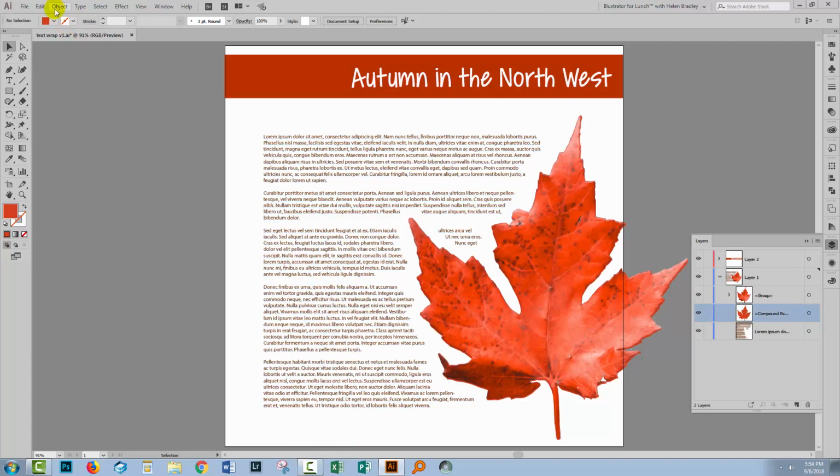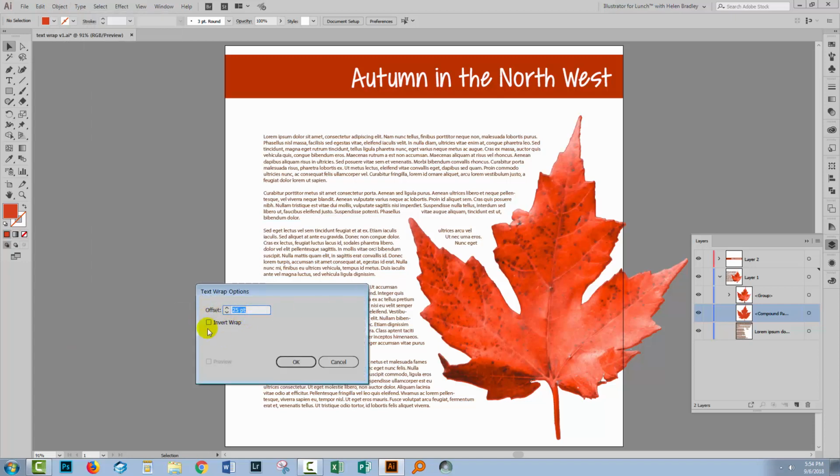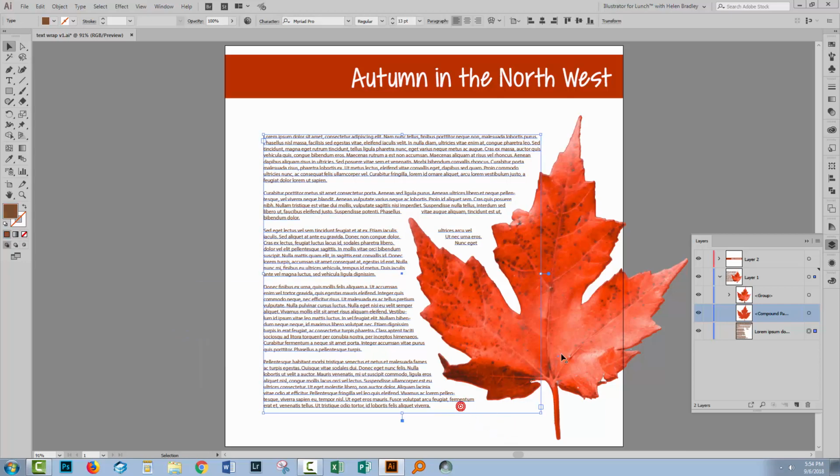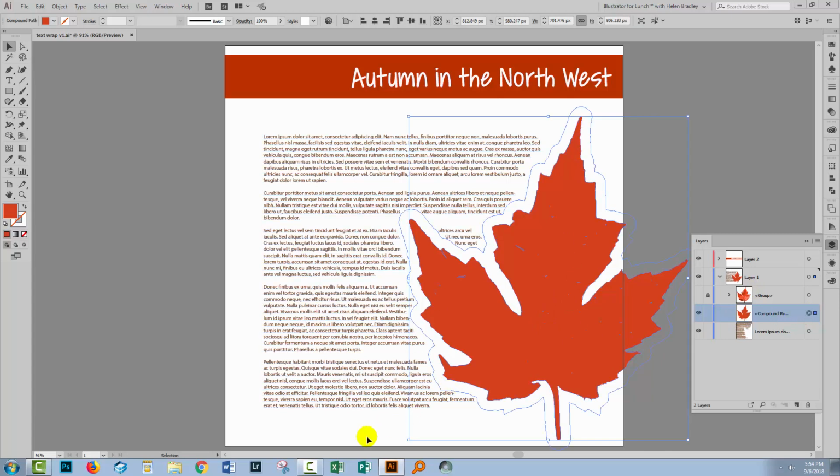Now, as we were working with this text wrap option, you may have seen another option that we didn't look at, which is invert wrap. Just want to cancel out of here and let's have a look at that. First of all, I'm going to turn off and lock down the leaf because we're not using that leaf as our wrap object. The wrap object is this compound path.